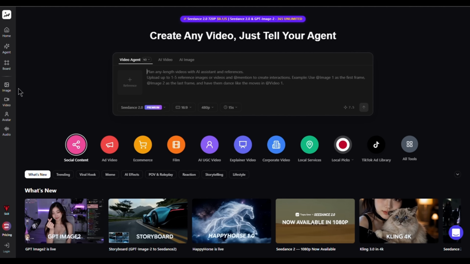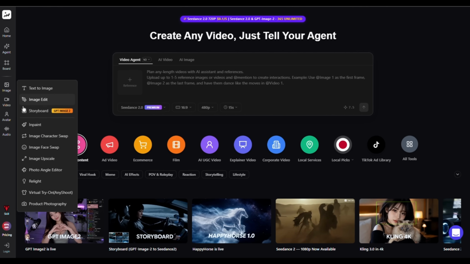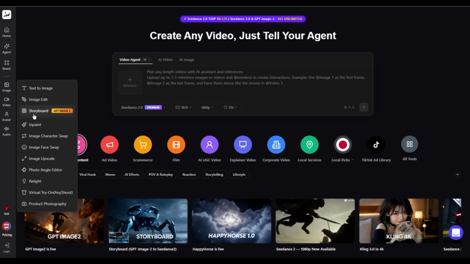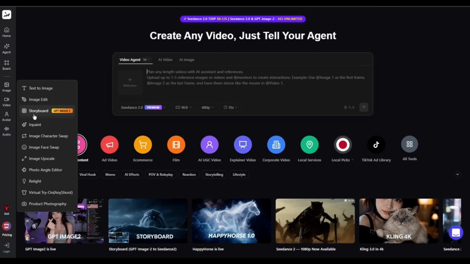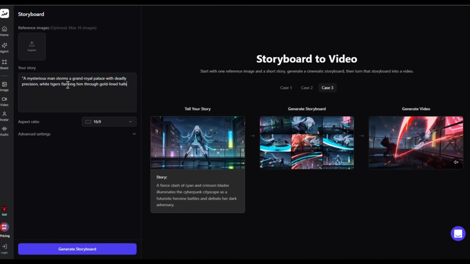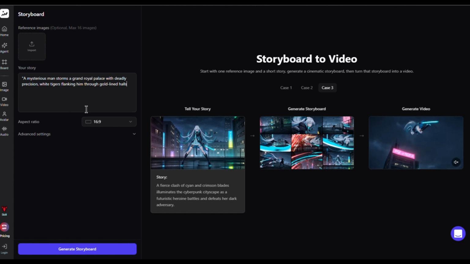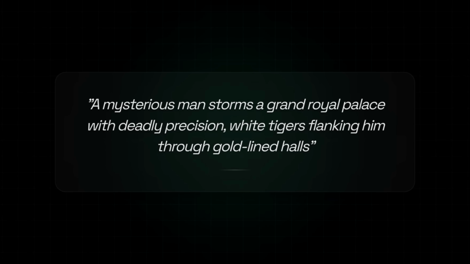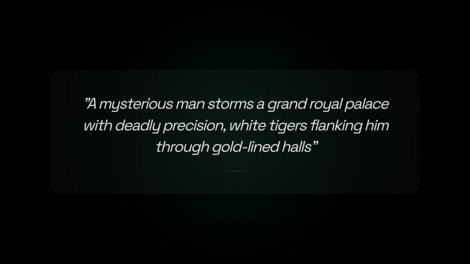First, head over to Topview AI and look at the left sidebar. Click on the Image section. Select Storyboard. You'll notice it's powered by GPT-Image 2. This is the feature we're using today. I'm going straight to the story box and typing my prompt. A mysterious man storms a grand royal palace with deadly precision, white tigers flanking him through gold-lined halls.